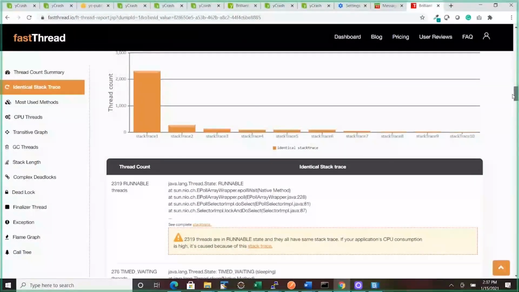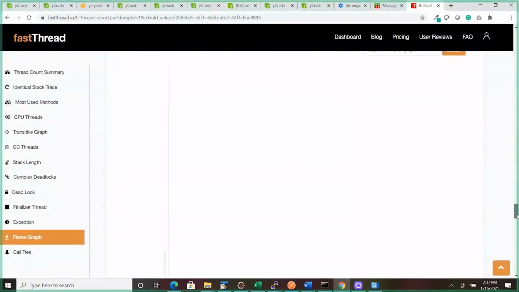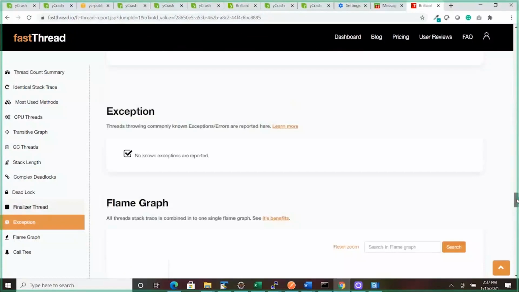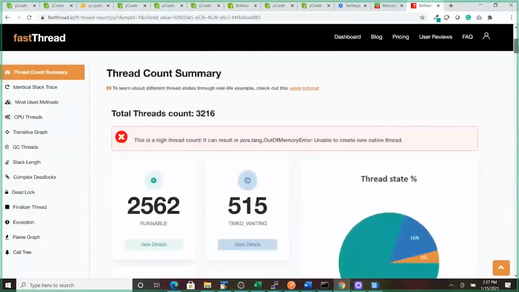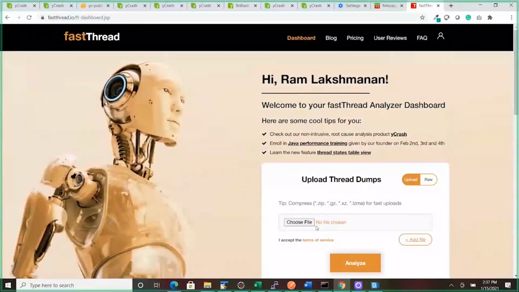Okay, so here we have a lot of information. We show a flame graph, and all that information is here, just with this thread dump analysis. To do this, you have to manually capture the thread dump, come to this tool, upload it, and then you'll see the result. So there is a manual element here, but I want to show a little bit of the power of yCrash.